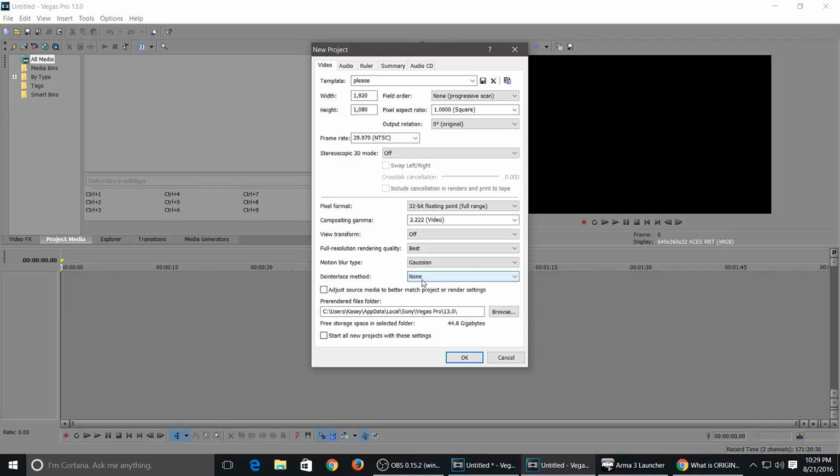And then the deinterlace method will be none. No, it will not be none. We'll be going with blend fields. Blend fields will help you guys that render in 1920 by 1080. So we'll want to start all new projects with these settings, and this will allow you to start every single new project with these settings when you open Sony Vegas, and it will save there for you.